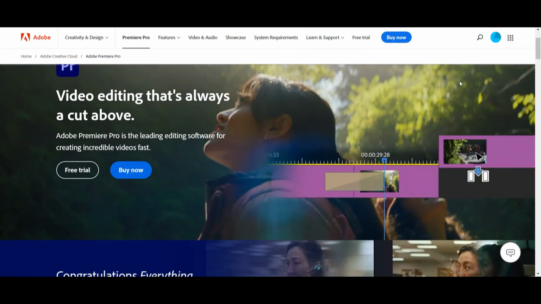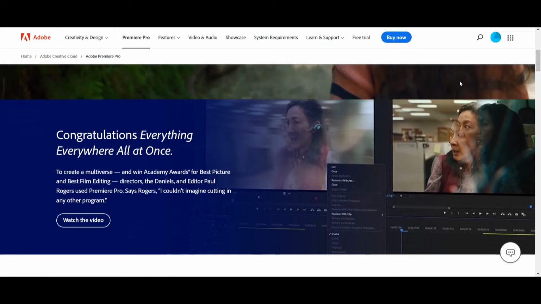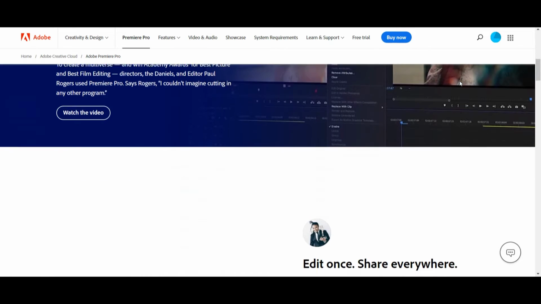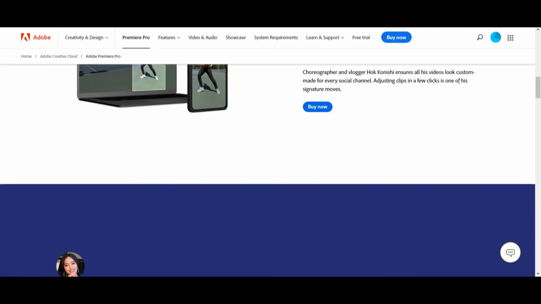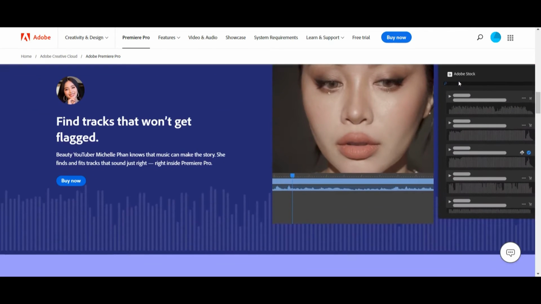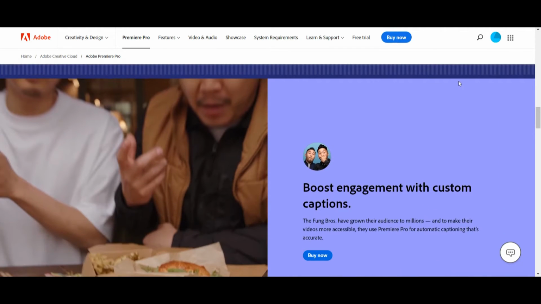Adobe Premiere Pro is a popular video editing tool used by professionals and beginners alike. It offers AI-powered features that can help you automate mundane tasks and speed up your workflow. For instance, you can use its auto-reframe feature to automatically adjust the aspect ratio of your videos to suit different platforms such as Instagram, YouTube, or TikTok.